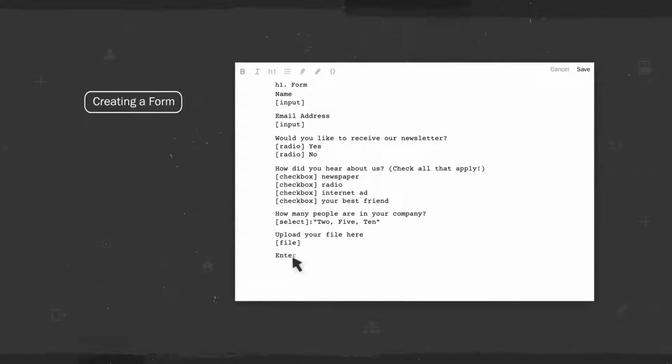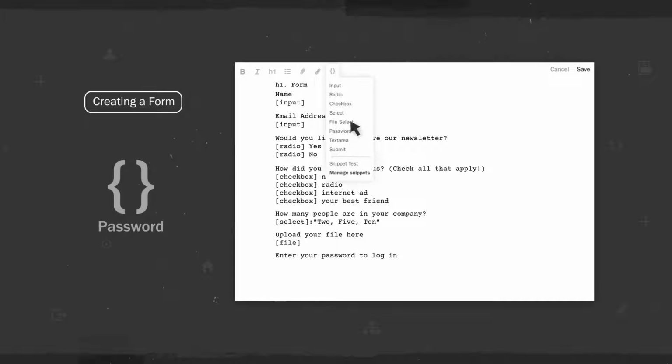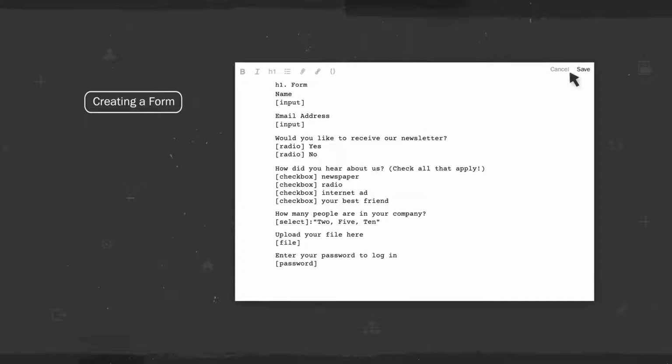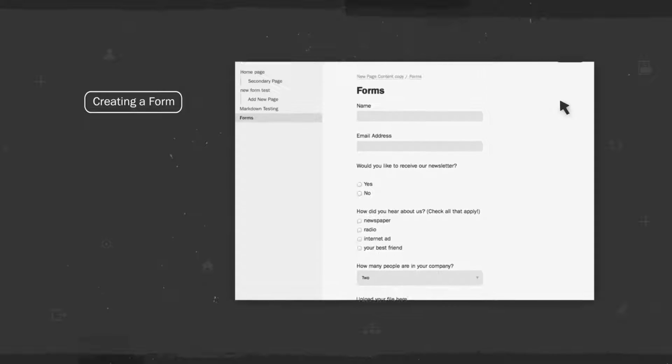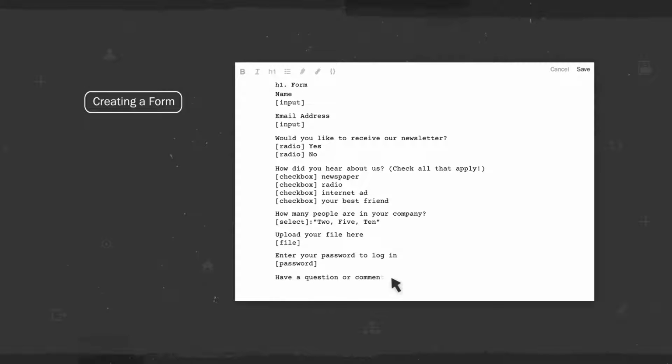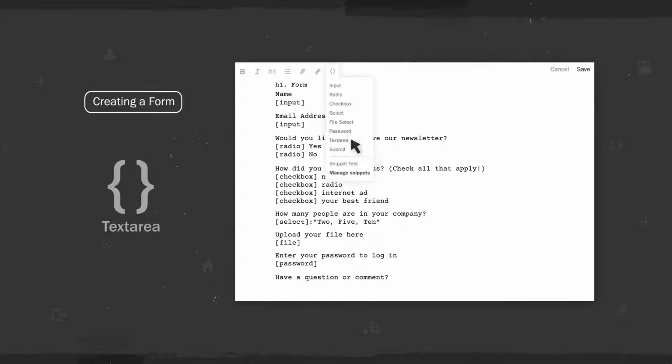If you're creating a login page, there's a special input field you can use just for passwords. Want a bigger area to type in? No problem. Use the text area option for that.